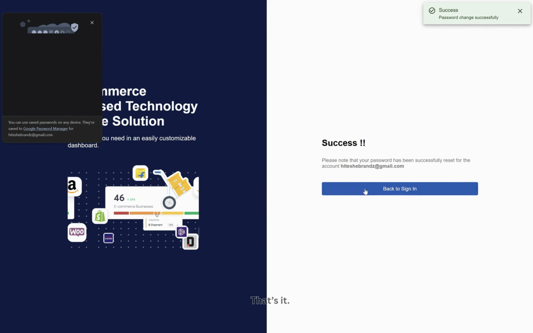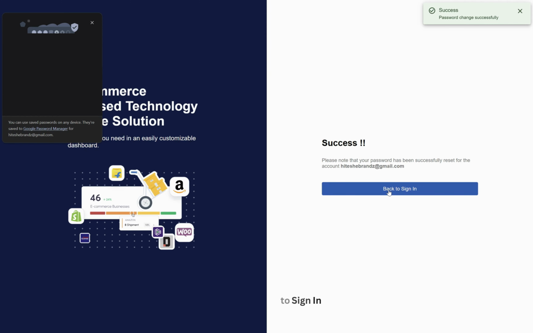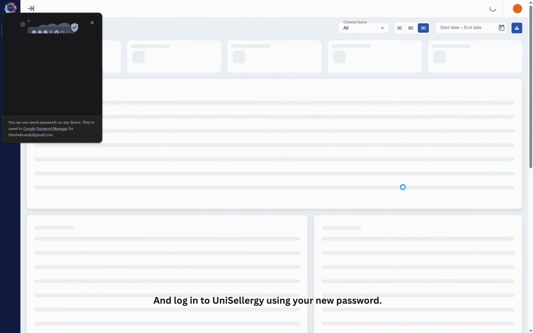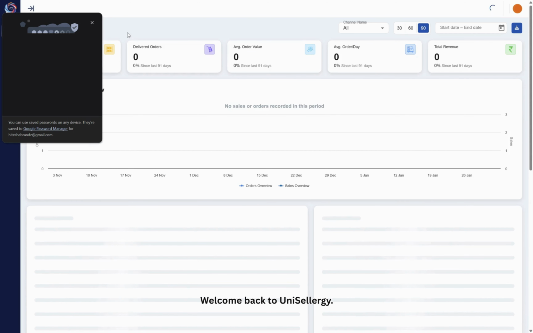That's it. Your password has been successfully reset. Click on Back to sign in and log into Unisellergy using your new password. You're all set. Welcome back to Unisellergy.